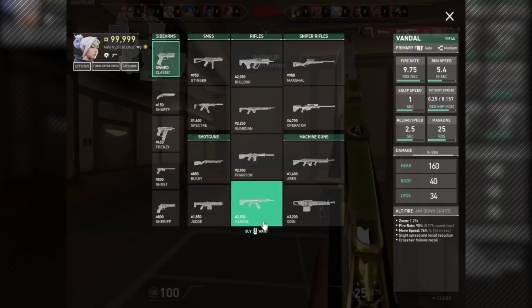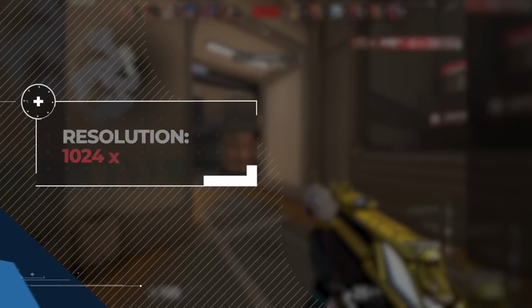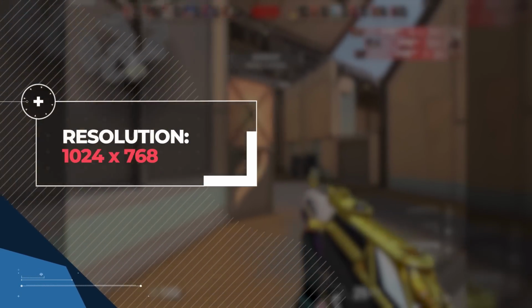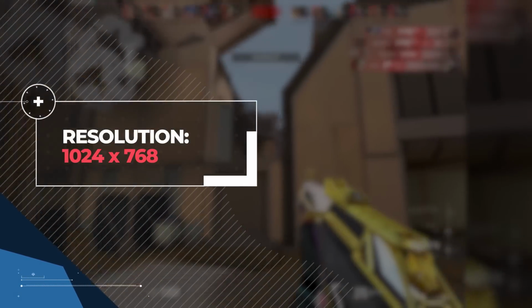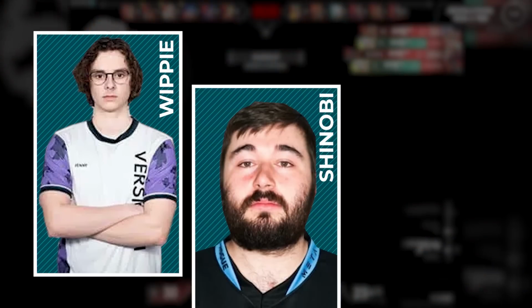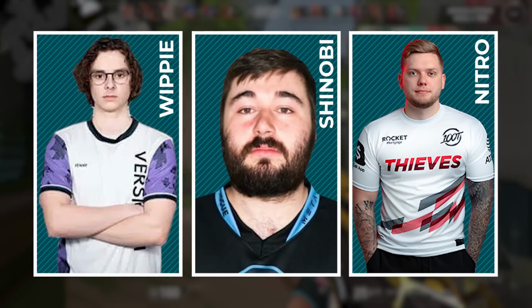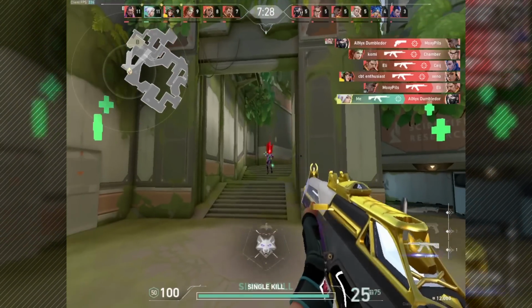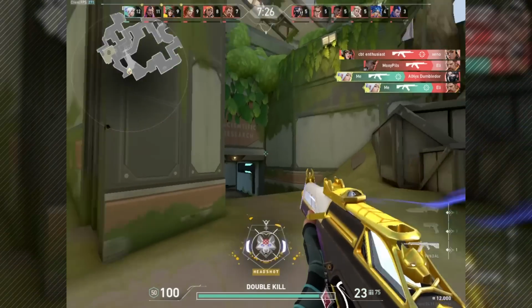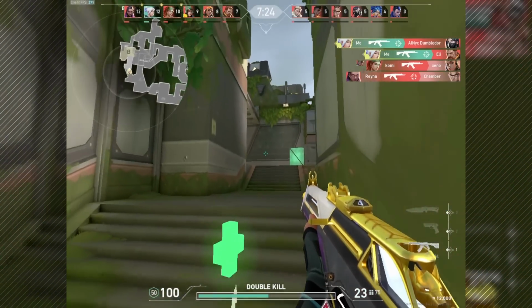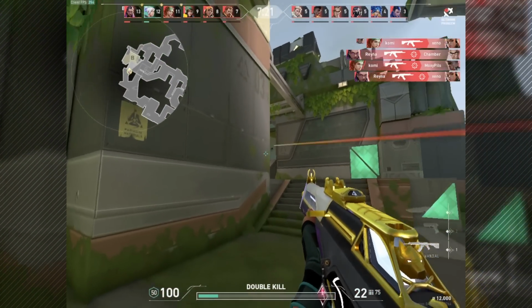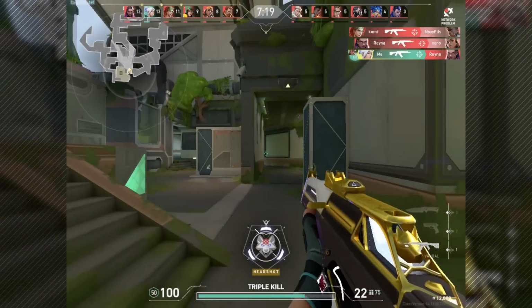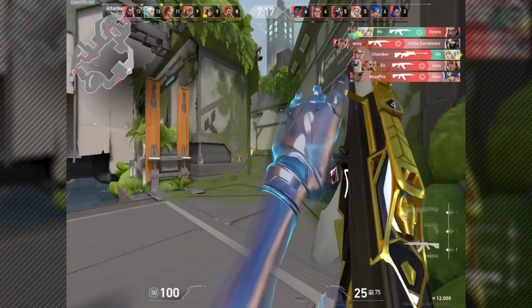With that being said, we want to offer an option for those who aren't as tech savvy with custom resolutions. One of the lowest resolutions that you'll find in Valorant is 1024 by 768. This was a resolution currently used by Whippy along with former pros Shinobi and Nitro. There's not too much to say about this one. It's an even lower resolution than 1280 by 960, thus giving you even more frames. Player models and movements will still look bigger and faster than when you're on a 16 by 9 resolution. Of course, this comes at the cost of graphics yet again.